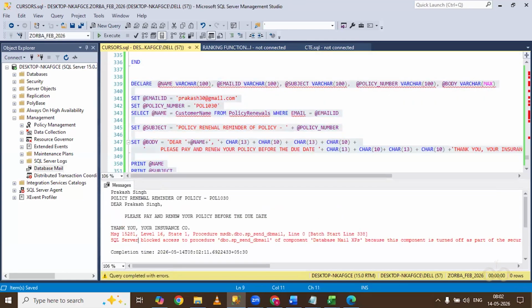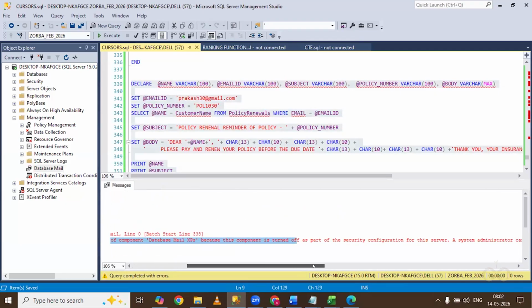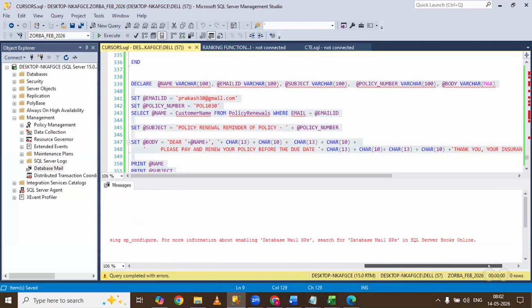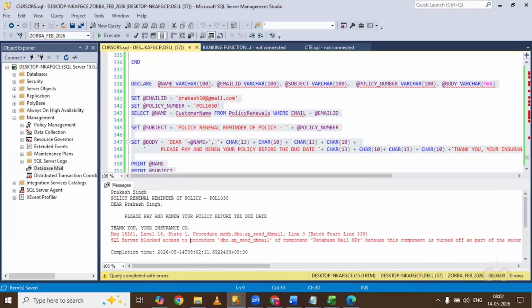SQL Server blocked it across the procedure, so we cannot send the email. There are security concerns, so there are some settings we have to enable to send this. Okay, so this is not sending.